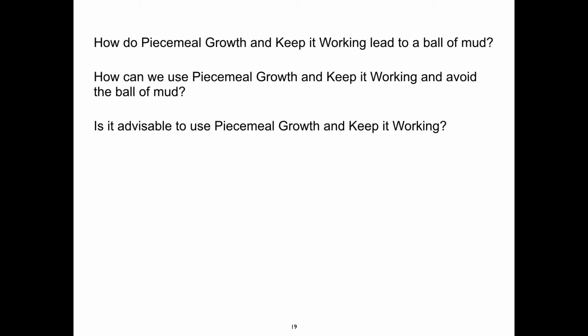But no, this piecemeal growth, you just add. If you don't refactor, it becomes a mess, right? And just keeping it working also can lead to a big ball of mud. So when you want to do that, you do want to do it, you just have to go back to design. You have to have those periods of refactoring.